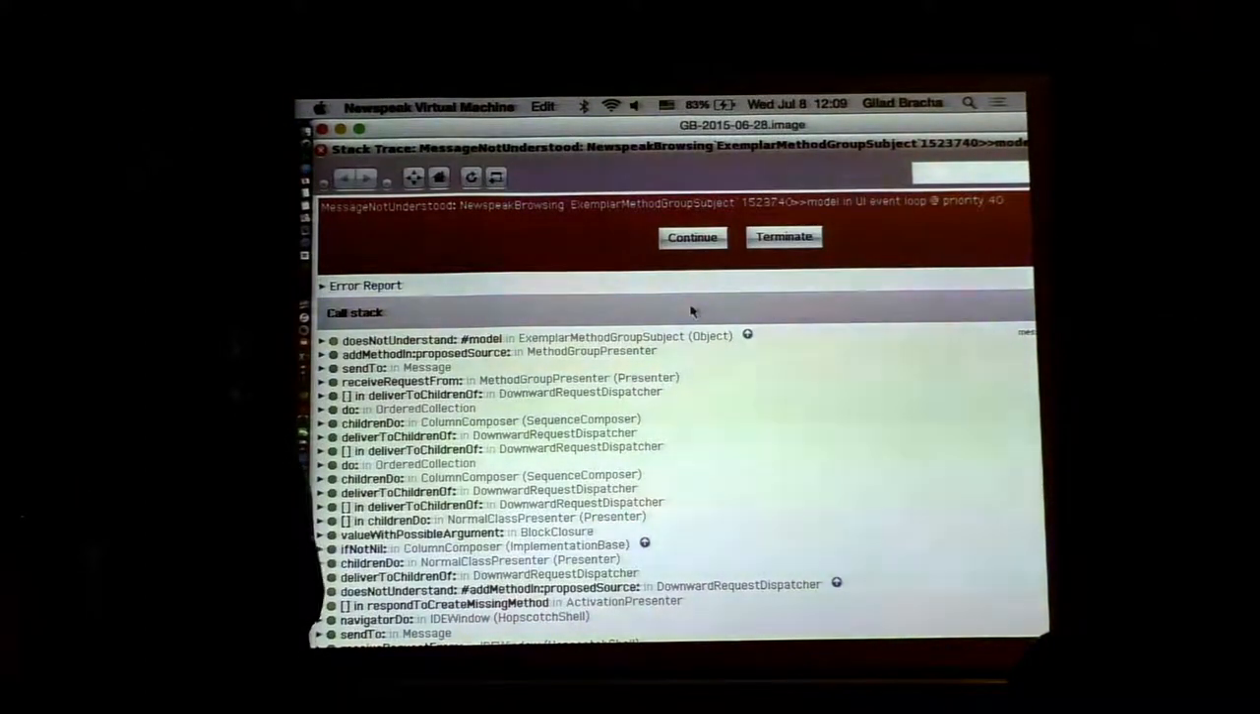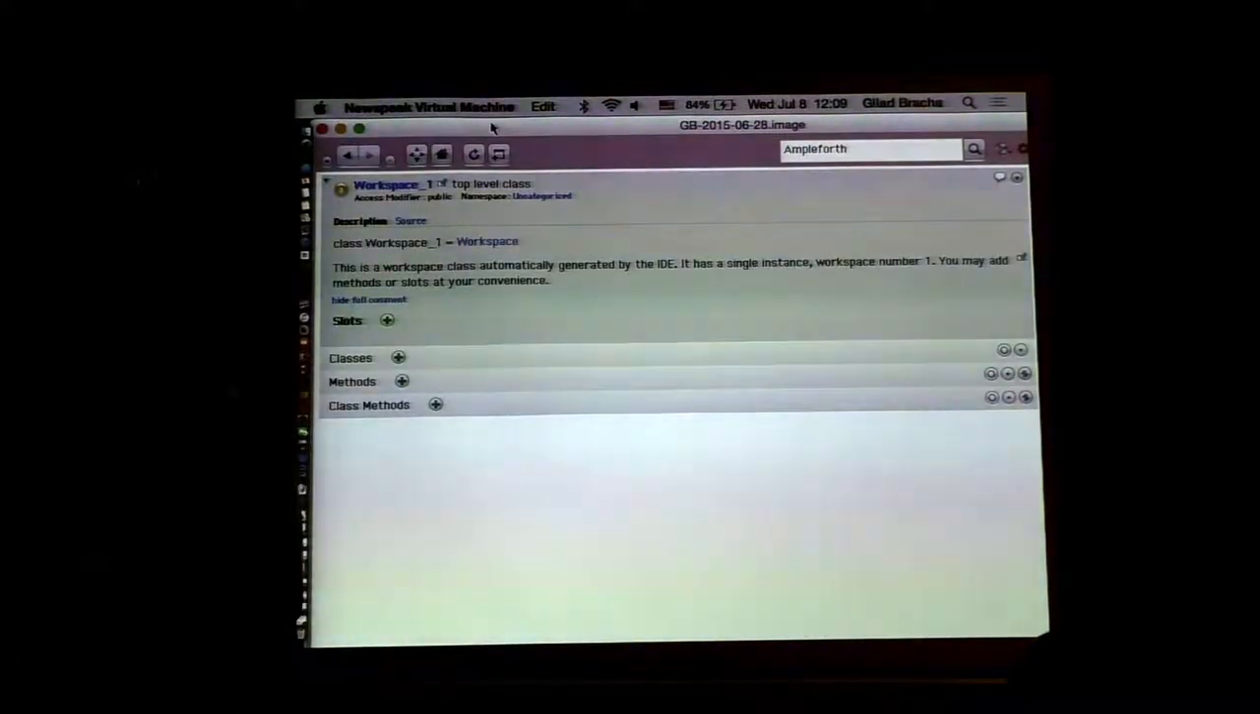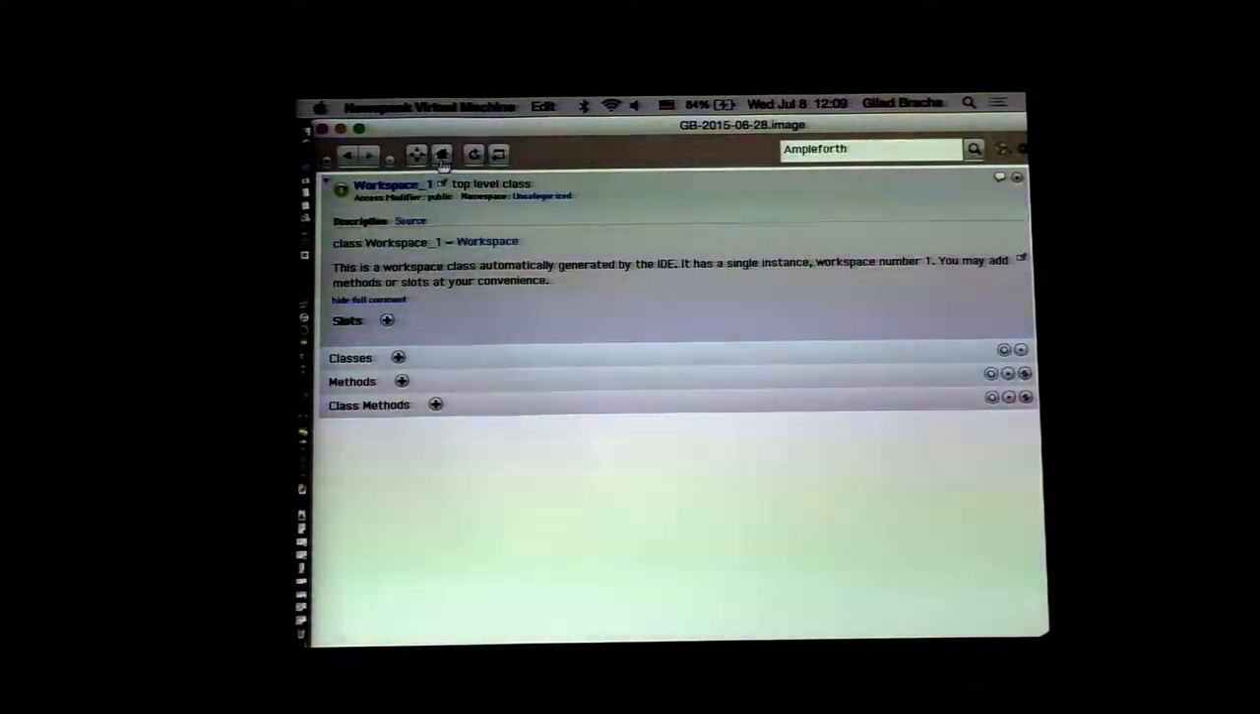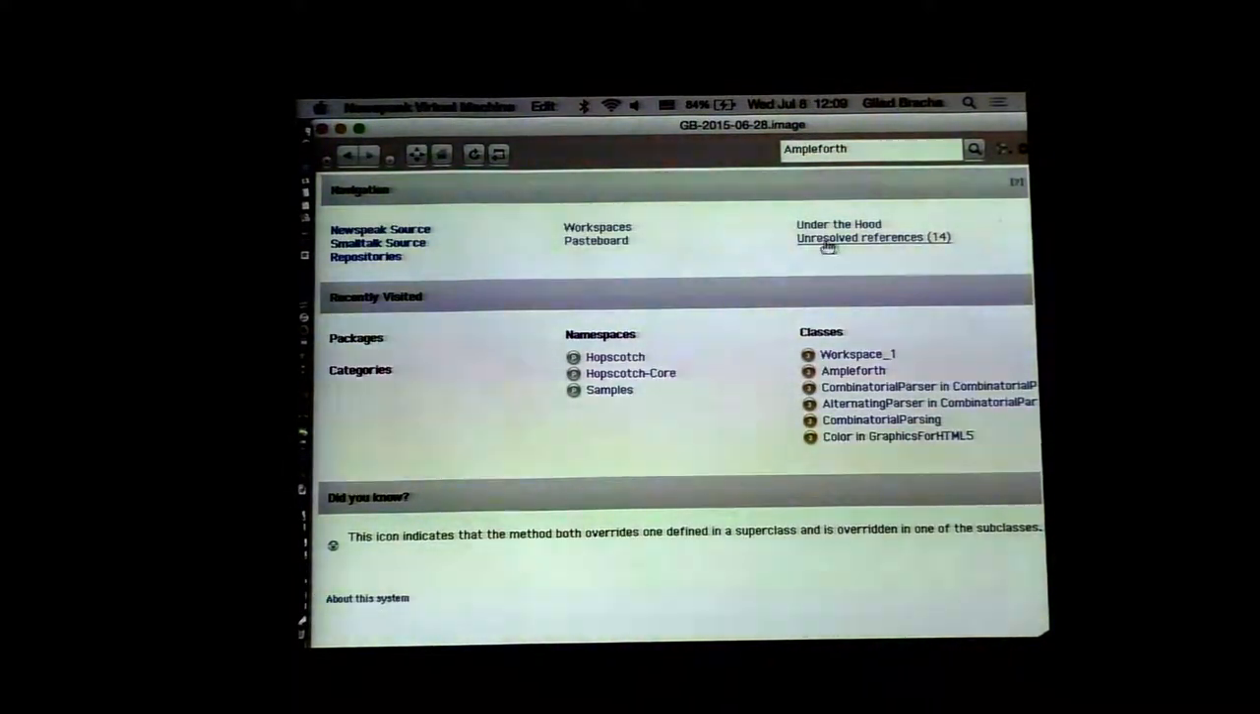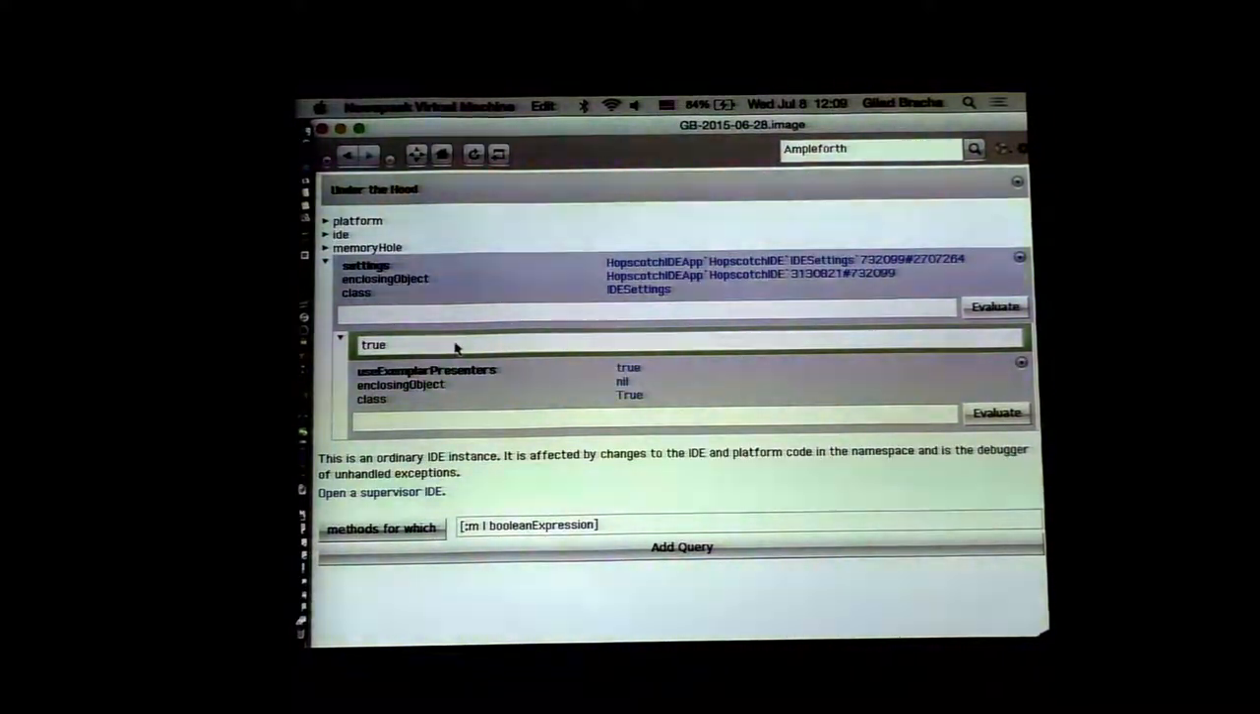I don't know what's broken. Oh, I know. I'm in this experimental mode. Okay, let's get rid of it. I know how to fix this. Experiments and demos, combining them is a bad idea. Under the hood. So that's why it's experimental, because it doesn't really work properly.